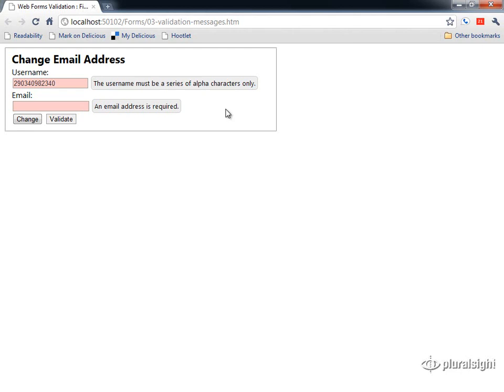Now that you've had an opportunity to see how to work with built-in validation rules, in the next section, I'll show you how you can implement your own custom validation rules.